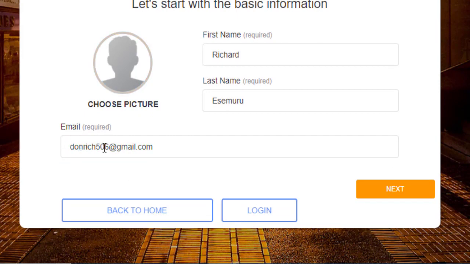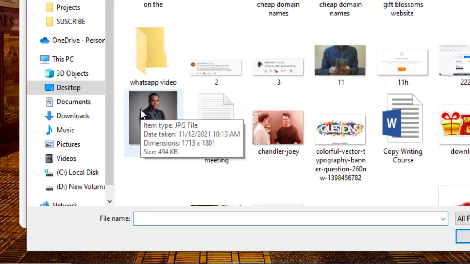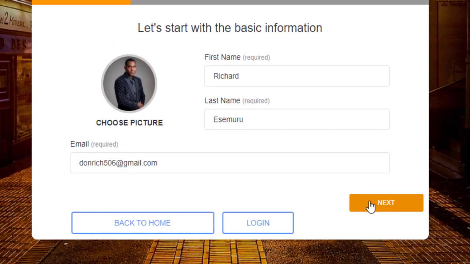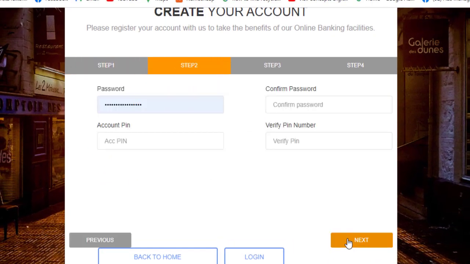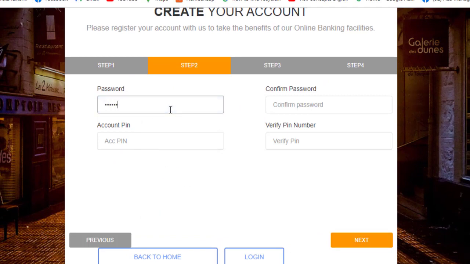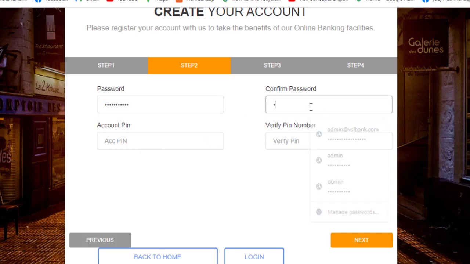All right, I've just put in my email address, and if I want to upload a profile picture, just click on this image here and it's going to automatically what? Choose the profile picture. So let me just upload this image as my profile picture, and then I can click on what? Next step. Good. So over here I have to put in my what? Password. Okay, confirm the password.